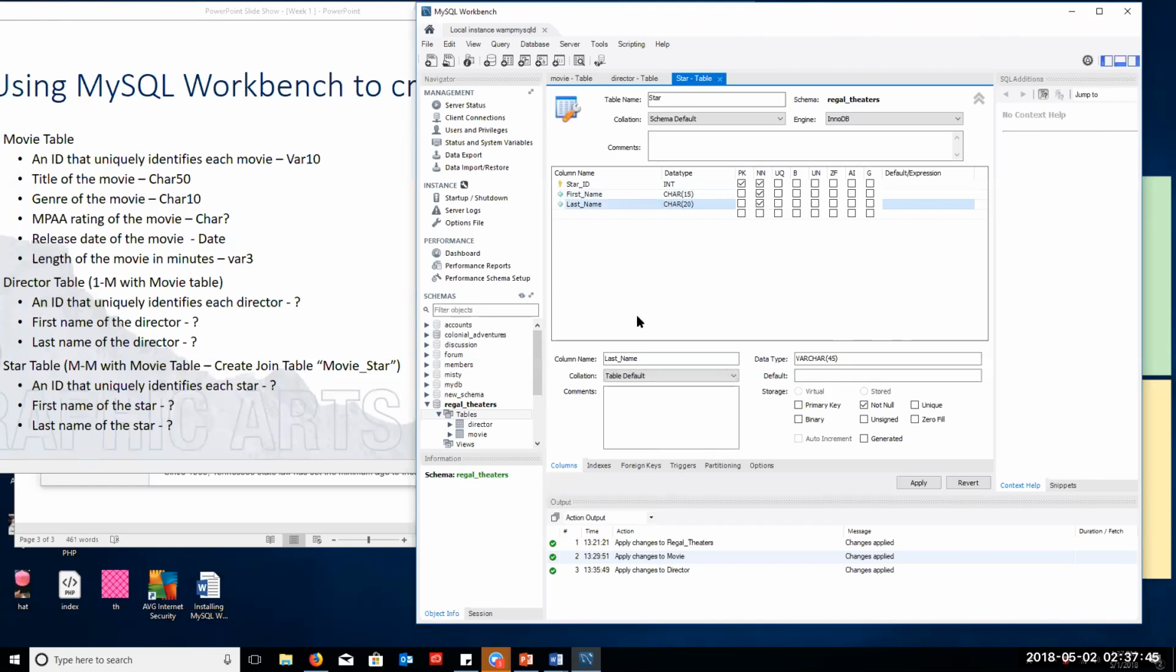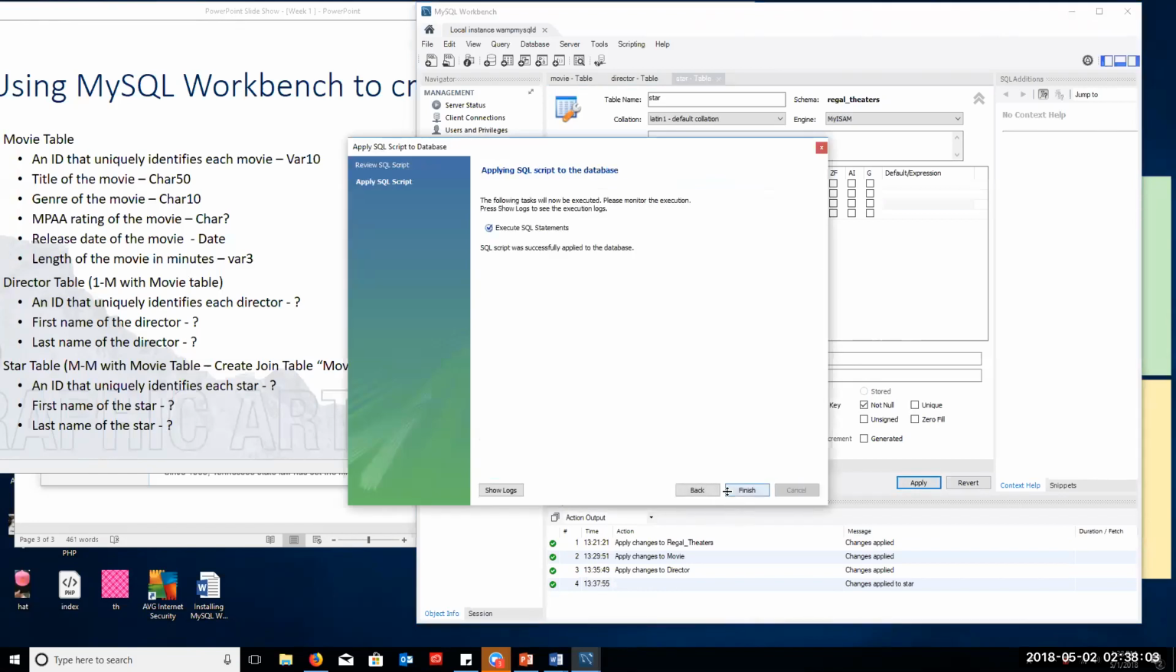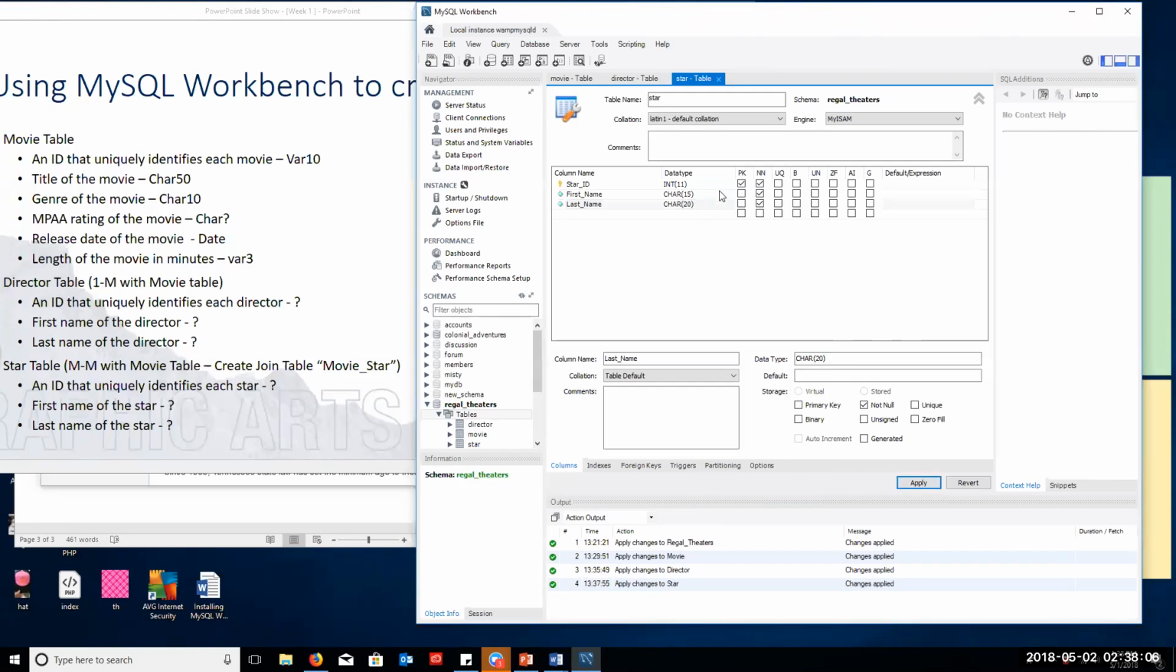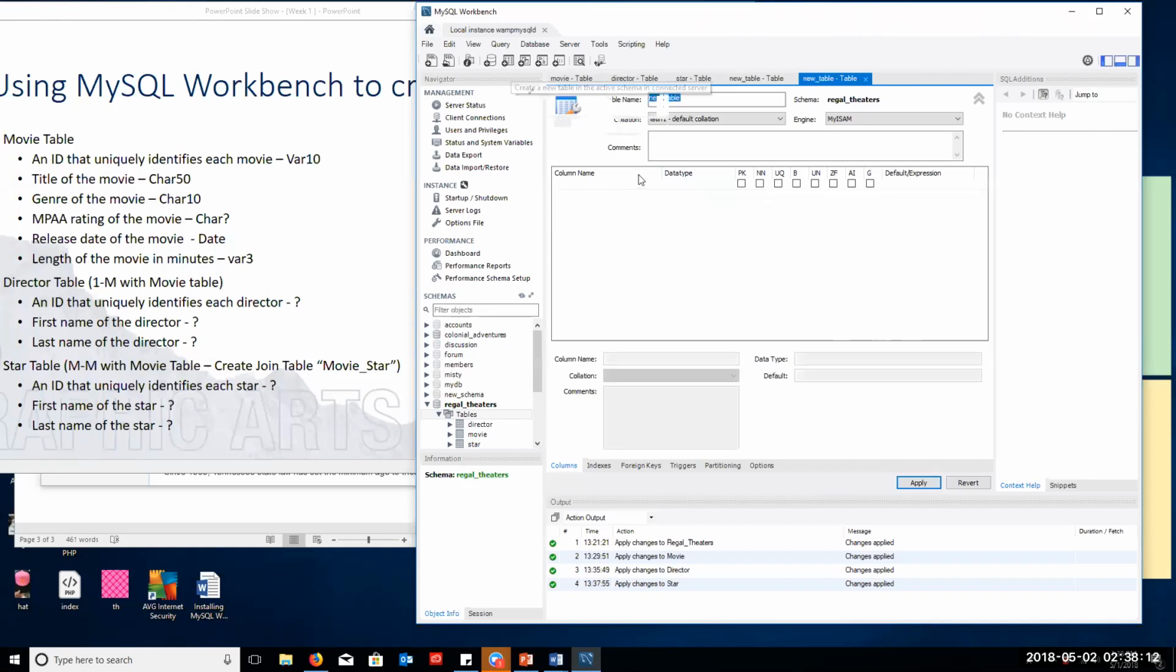And then this is going to have a many relationship with the movie table, which means we have to create a join table. So this is our table for that. So I'm going to do apply, do OK, and apply again, and finish. And then one more new table. And this is the movie underscore star table.